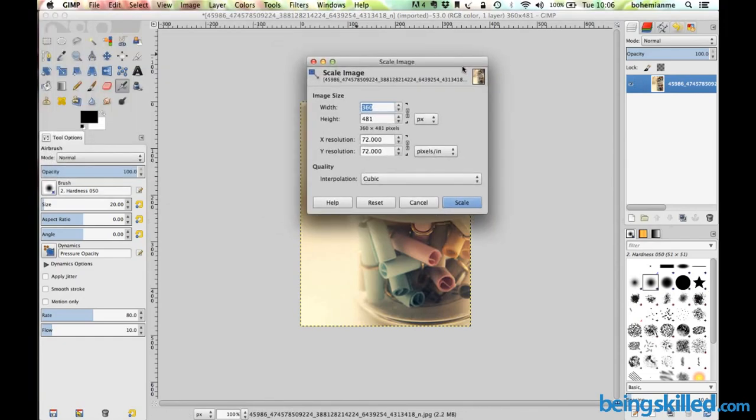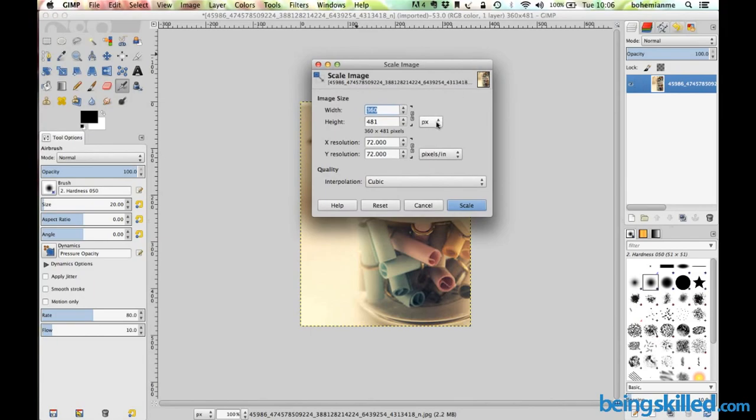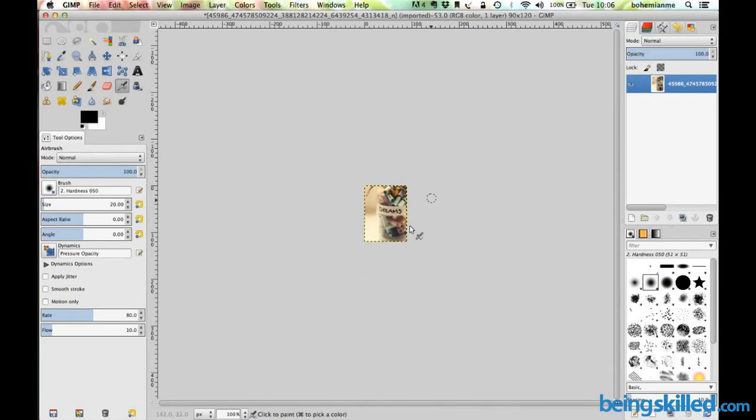Now let's say we want to scale the image in percentage. Currently it's 100%. Now we want to reduce it to a quarter, so let's say 25%. Change it to 25 and then click on scale. Now the image size has decreased by 75%, so it's 25% of the original image.